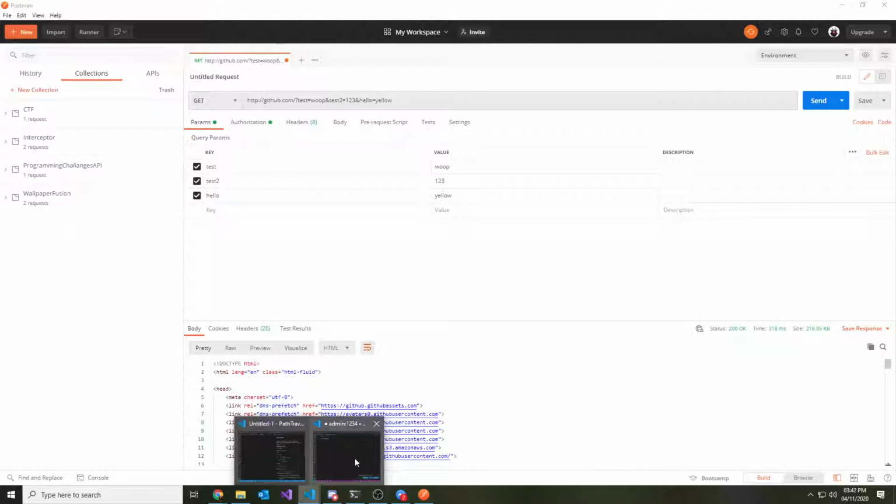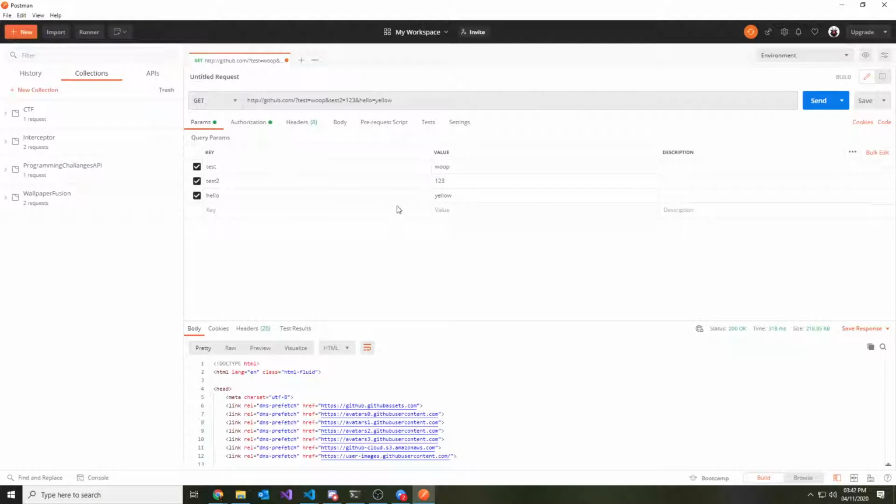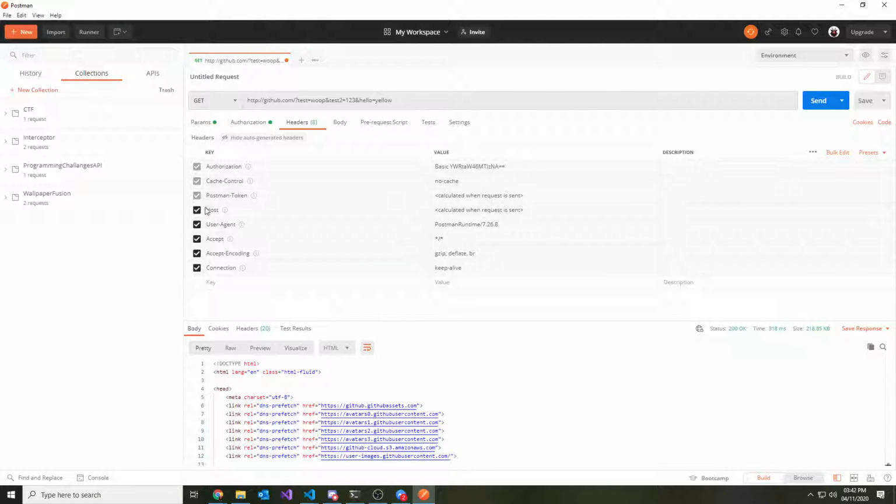So, let me look at my notes. Yeah, so a couple of headers. As you can see, there's one here called host. You love it when you go to use a bit of software and it just breaks on you.